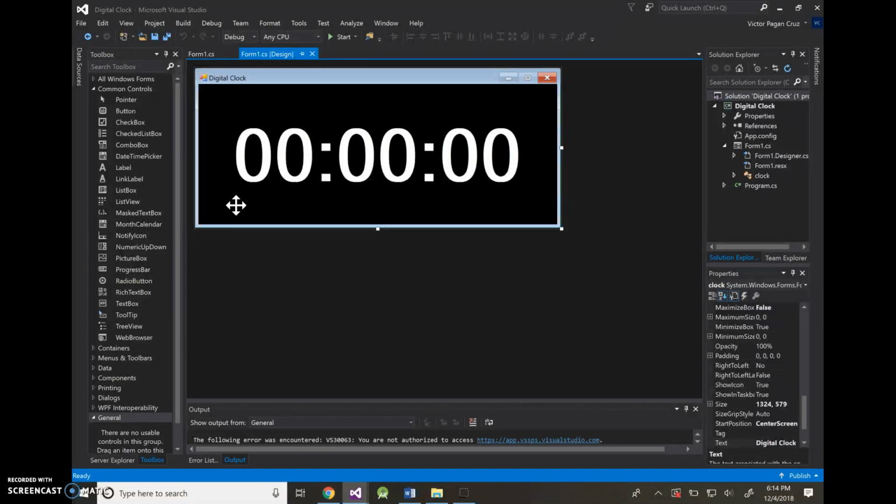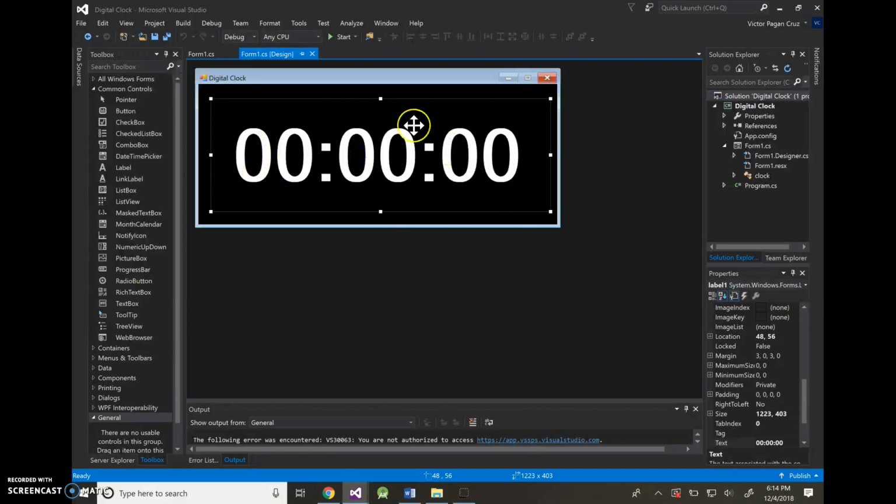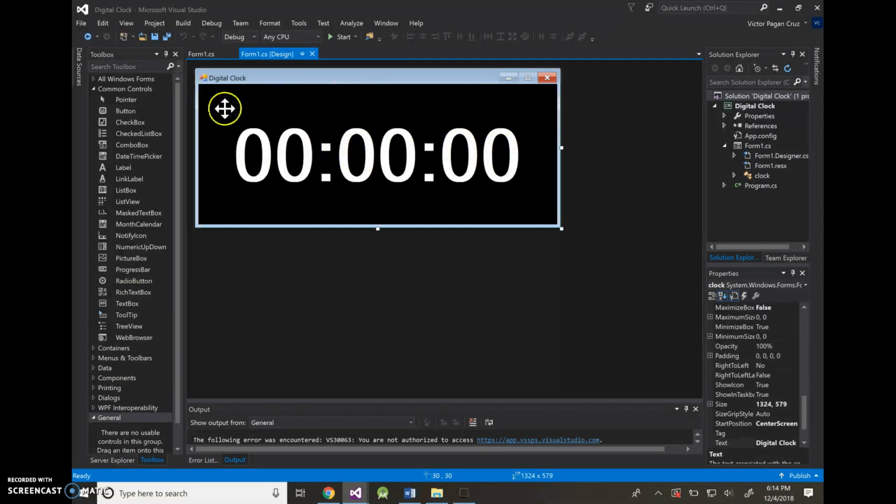I was tasked to create project number 11 in the Udemy course. I had to do the digital clock, as you can see here up in my form. For this form, I just created something to look similar to a digital clock. I inserted a label and I set the text values to zeros to resemble the clock. The fore color is white, and then for the background of the form, it was set to black.